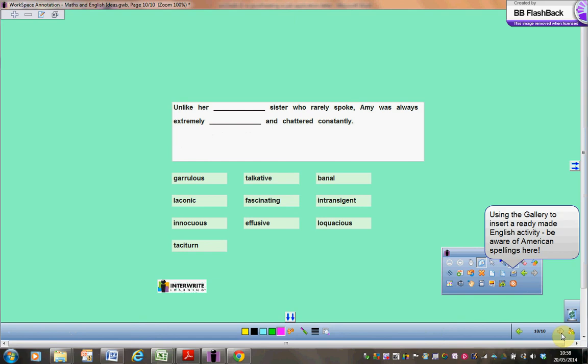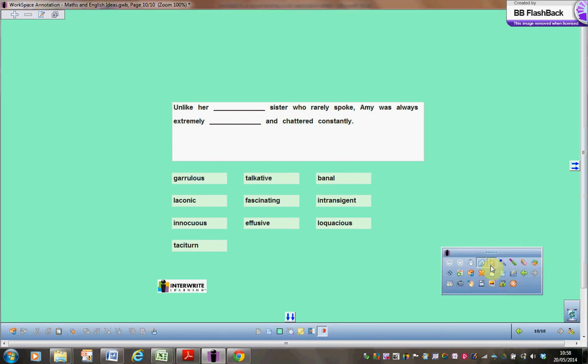Dell Interwrite Software is American based, therefore if you're using any of the English activities I would suggest that you do check them, and if there's one that has the American spelling, either don't use that or explain to the students what might have been wrong.